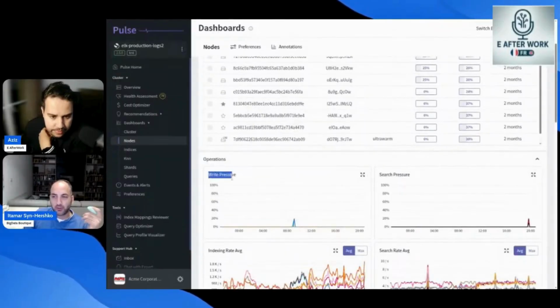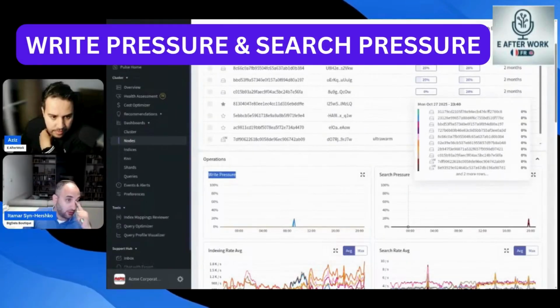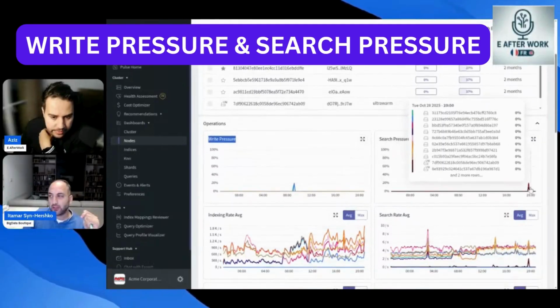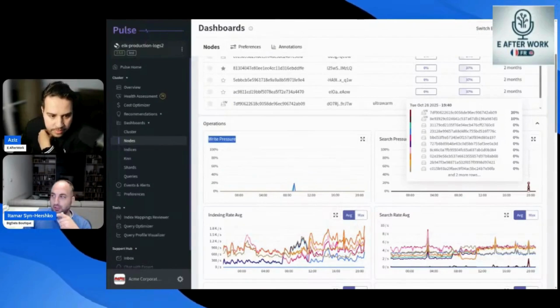We have a metric of our own. It's called write pressure and search pressure. It's basically a calculated metric. It's one of those things that we do. It's a calculated metric that tells you if there's been any point in time that the search pressure per node has been very high. You can see that the ultra warm nodes here are actually the ones that have been peaking.